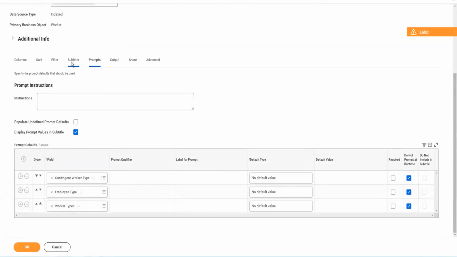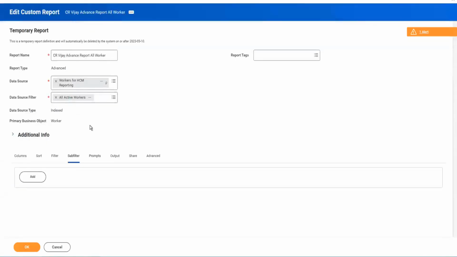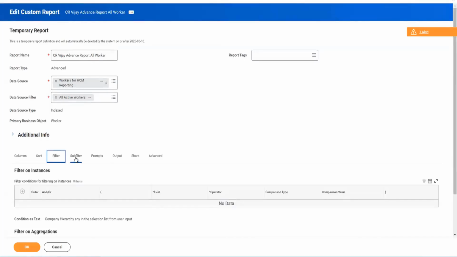So now I'll go to the subfilter. So we understood, filters is from my primary business object and I can edit here. My filter will control the count of workers in my report. So in this filter, whatever we have built for the testing, if the worker is not satisfying this filter, then they will not be part of the output.